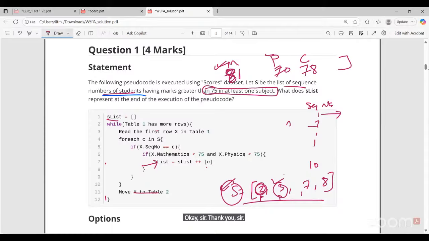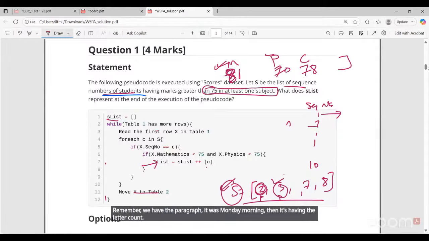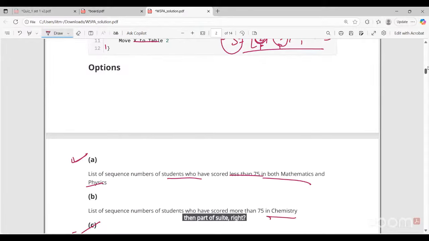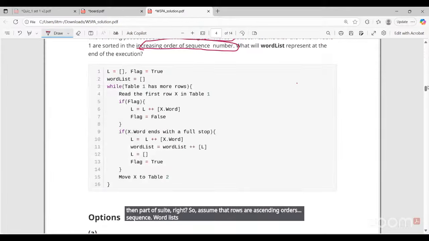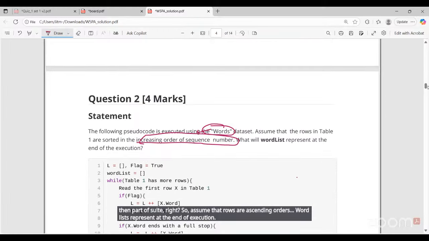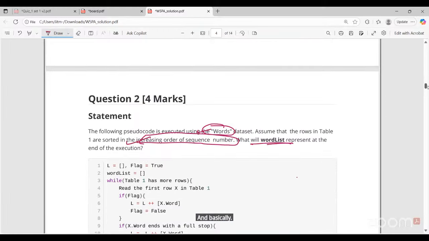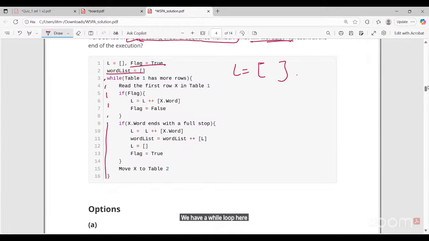If you remember, we have the paragraph. It was Monday morning. Then it has a letter count, then part of speech, right? So assume that rows in table 1 are sorted in ascending order of sequence. The word list represents the state at the end of execution. So L is basically an empty list, flag is true, and word is also an empty list here. We have a while loop here. Table 1 has more rows. We are reading the first row.